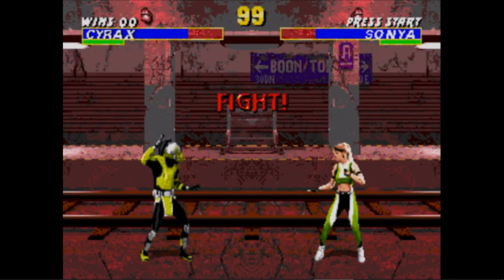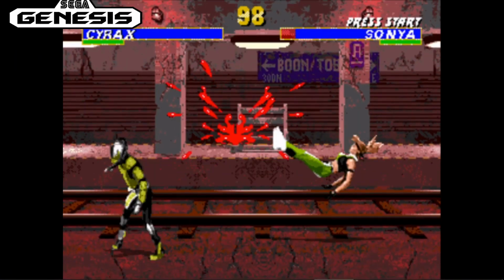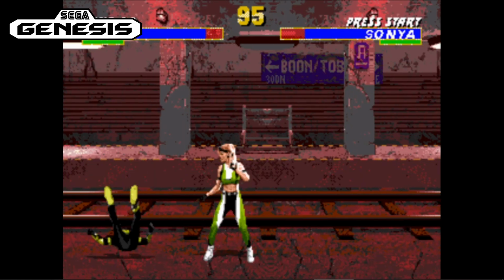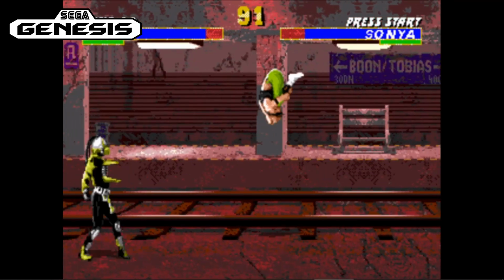Genesis version is way more stable, and usually you would get what you chose. Sega also has this godly 6-button controller, which was probably designed to play Mortal Kombat.